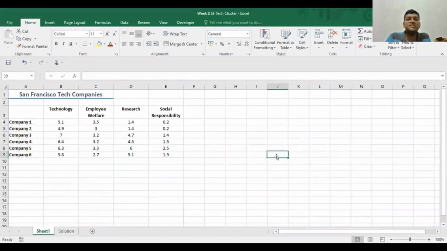Okay, I hope you can see the screen now. San Francisco tech companies. So now we have these, this is what is given in the question. Let us proceed with the k-means clustering.